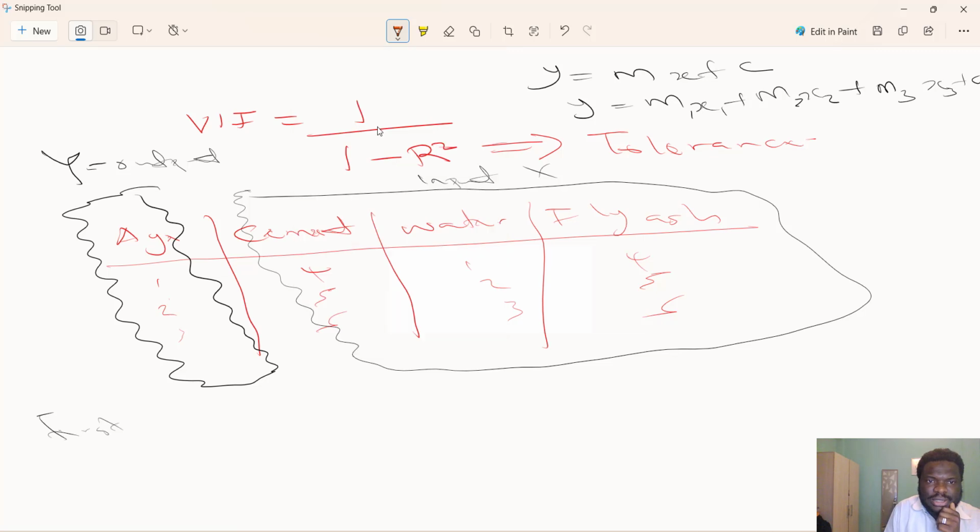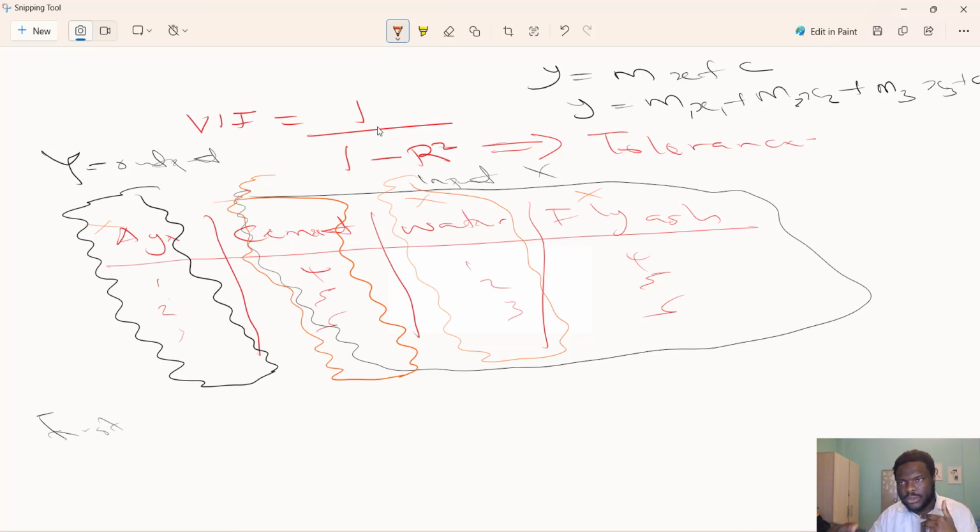Now, in the second iteration, it will take cement as the output, and then age, water, and fly ash will become the input. So in that case, x1 will be age, x2 will be water, x3 will be fly ash, and y will be cement. Okay? Then it will do the third iteration. In the third iteration, water will be the output. It will do a linear regression again. So in that linear regression, age will be x1, this will be x2, this will be x3. From the result, it will calculate r square, and it will calculate VIF on top of this. So it will go on, and on.